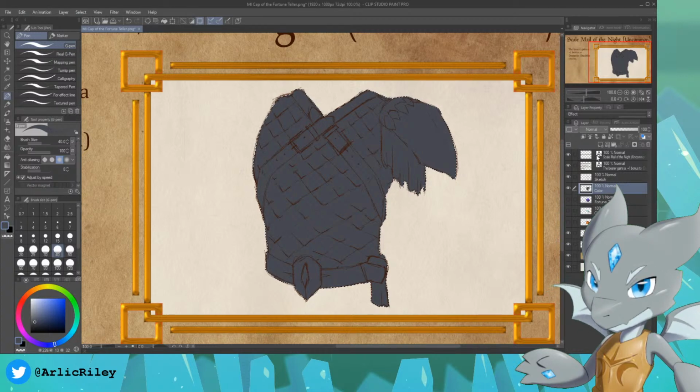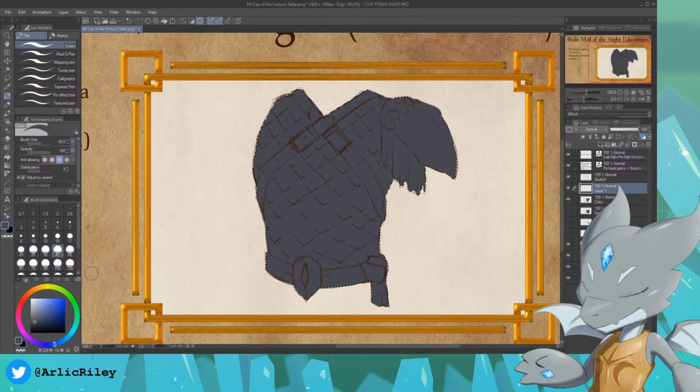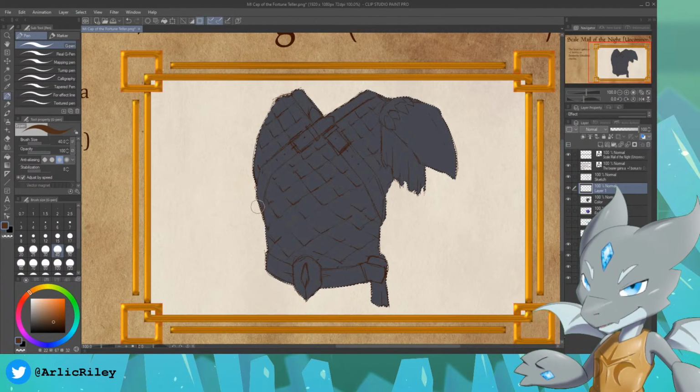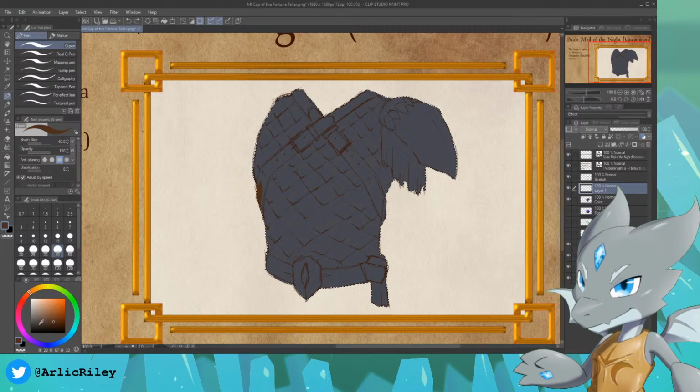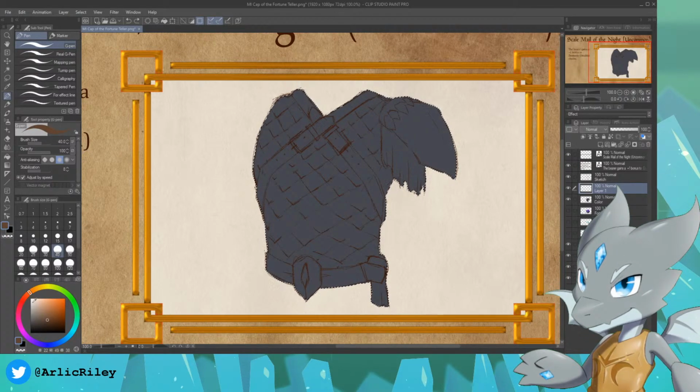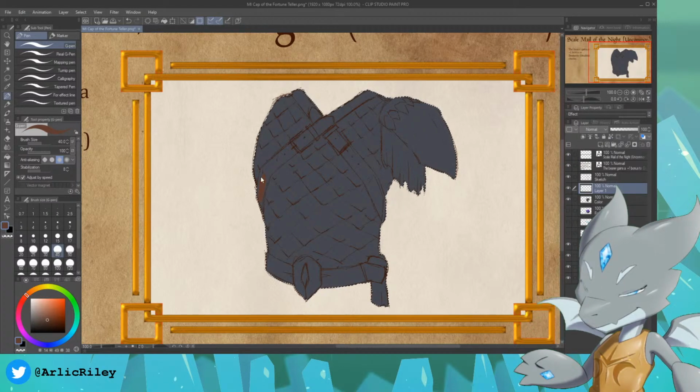For now, let's go ahead and add some brown leather to the straps, and we'll see kind of how that looks. Ooh. Like that, yeah. Because I like this blue. This kind of gray blue.